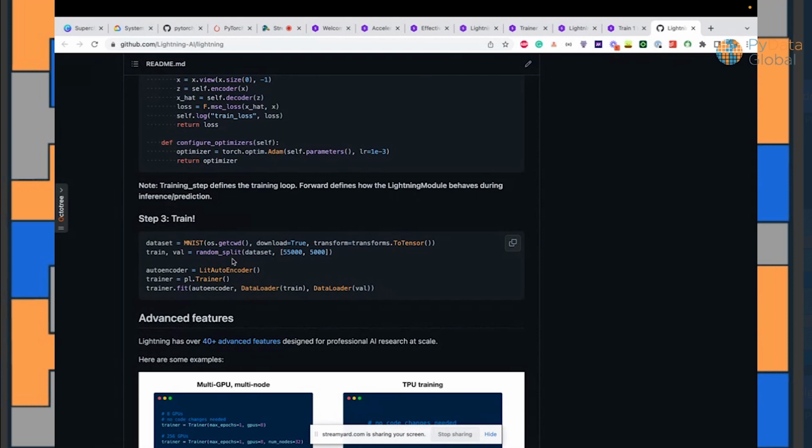The training part works like this. First, define a dataset, like a data loader. Then we define the Lightning model, which is the model. And third, we define the trainer, and then we call the dot fit method on the model, the data loader, etc.